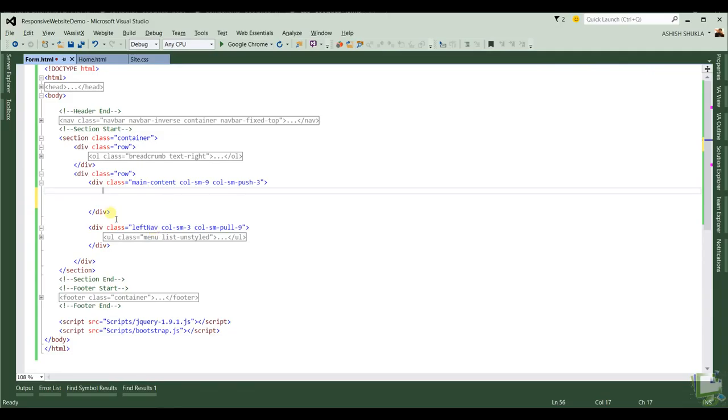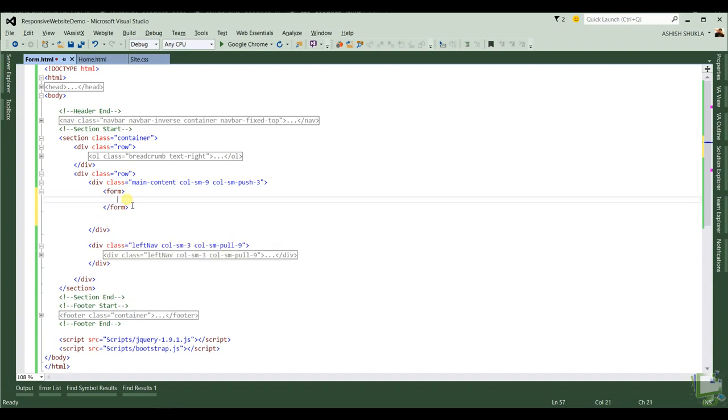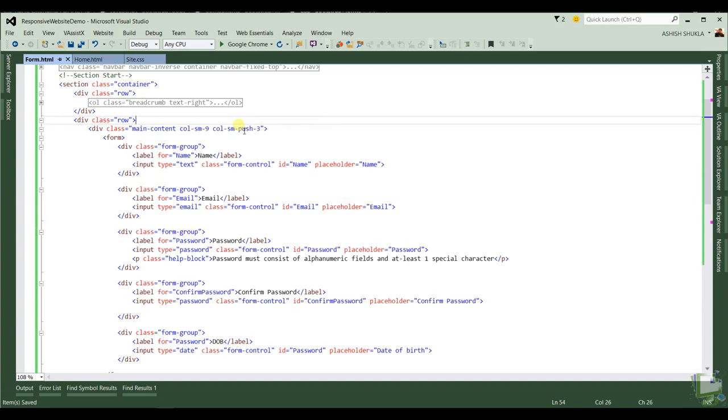Here inside the section main content, let's add a form control. HTML provides a form tag to create a form. Inside the form tag, let's place some input controls. Here inside the form tag, I have added some fields for name, email, password, confirm password, and for date of birth.